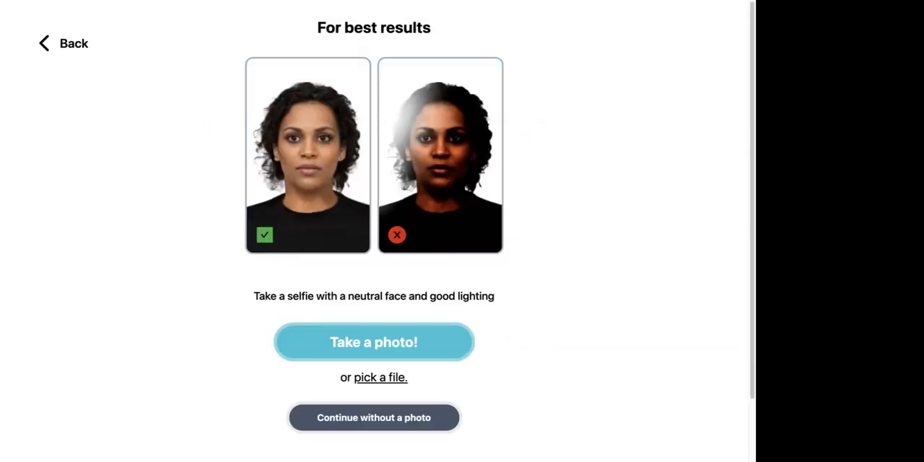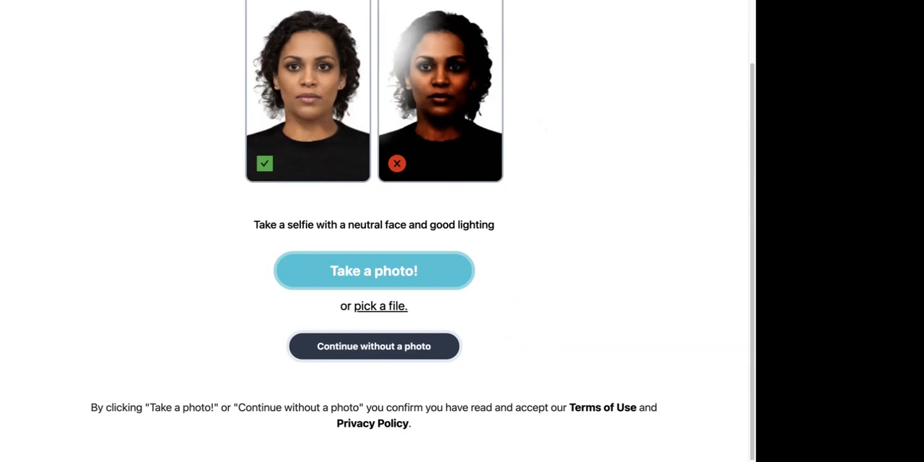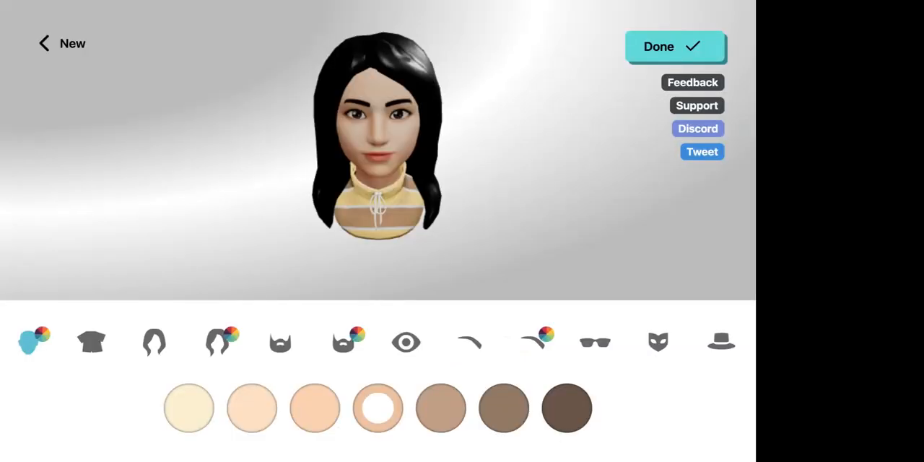All right, now you can take a photo of yourself, or you can continue without one. So if you're worried about privacy or anything, you don't have to. I'm going to continue without a photo. All right, and then after that, I'm into the avatar editor. So now, first of all, I can change the hairstyle, hair color, face color, skin tone.